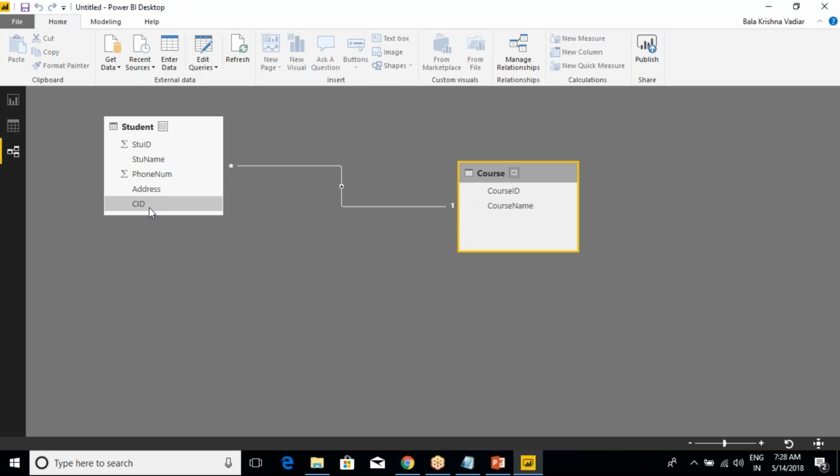What is the meaning of metadata? For example, here I have an integer column, but here course ID is displayed as a text column. So is it possible to make a relationship? So that is what is called metadata. The data type should be the same when creating the relationship. So that is how to create the relationship between two tables.